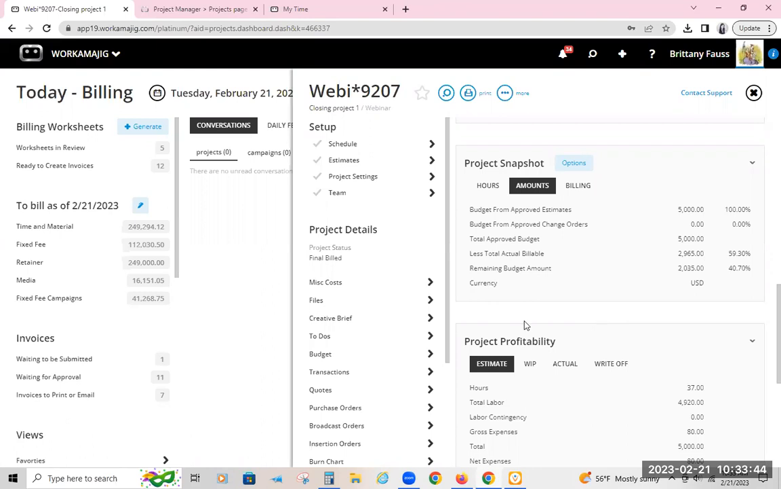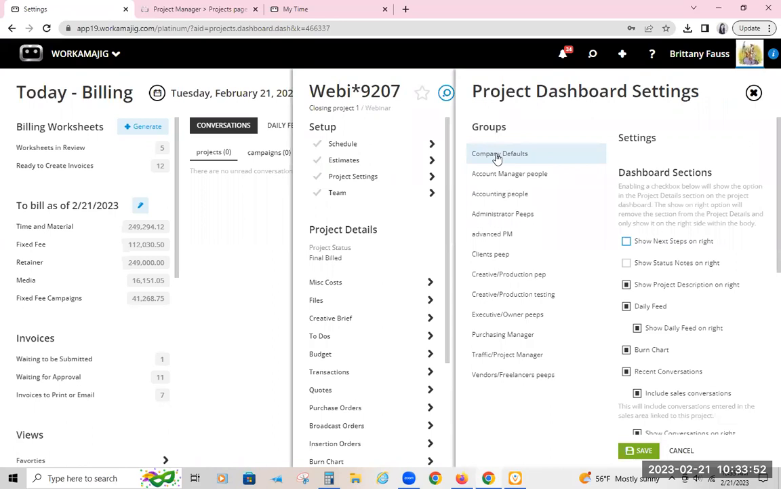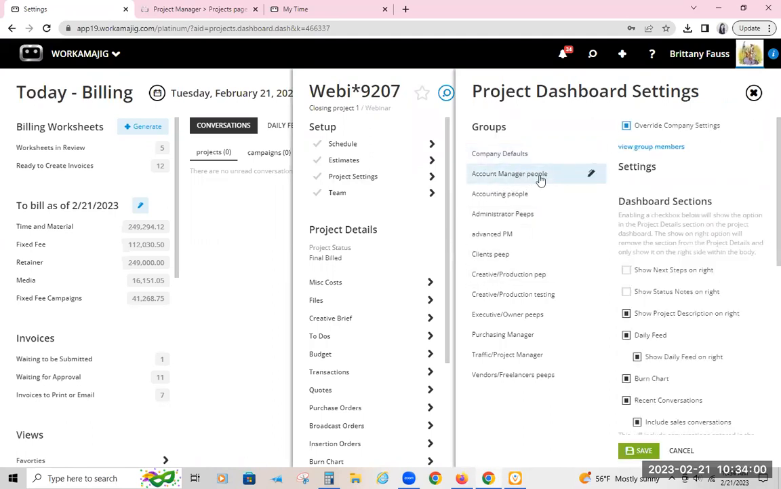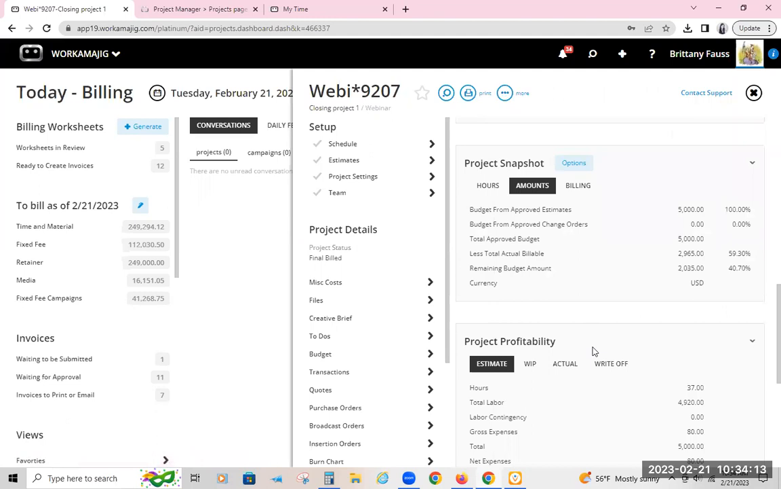So one of the questions was, how do you get the project snapshot on the dashboard? So that was that option. If I go to more, you have the system settings. Again, if you have those options, and if you're wanting it for the company, you would leave it at company defaults. If you want to set it up for just a particular group, then you can override it and choose whether they see that particular section or whether they don't. Obviously, if it's checked, they can see it. If it's not checked, it's not an option for them.